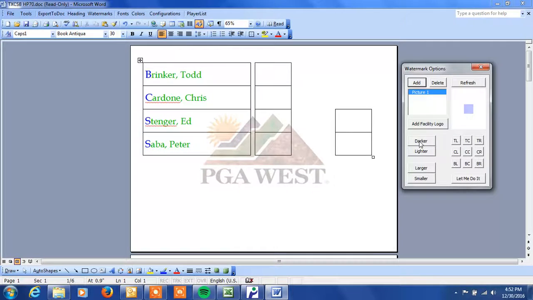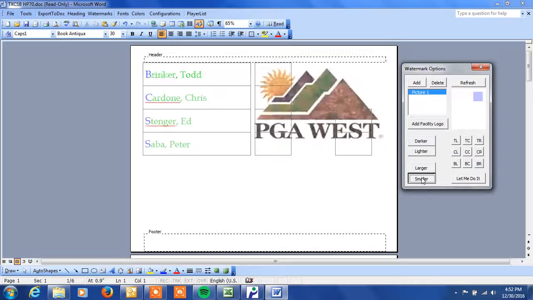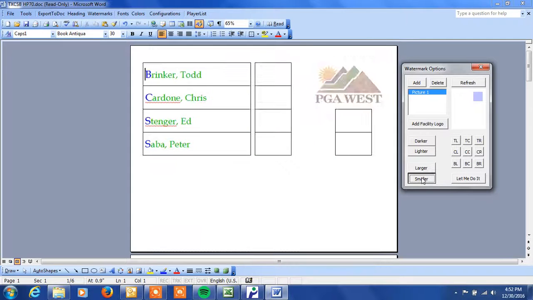You can make it lighter or darker. If you don't like where it is now, we can move it to another area. We could put it in any of the predefined areas, top right, bottom right, etc. So let's take it up to the top right. It's obviously too big, so we're going to go ahead and make it smaller.